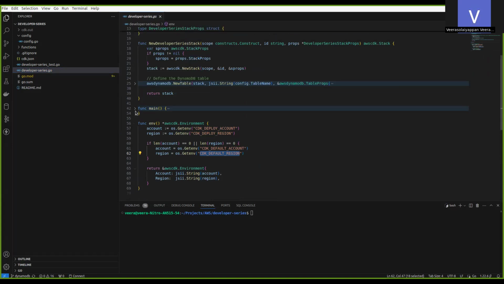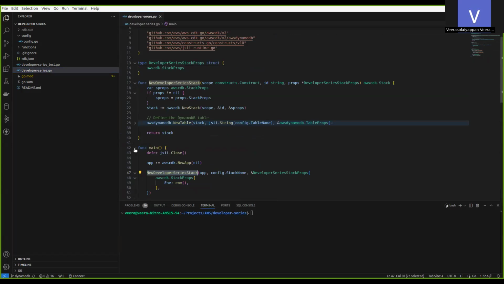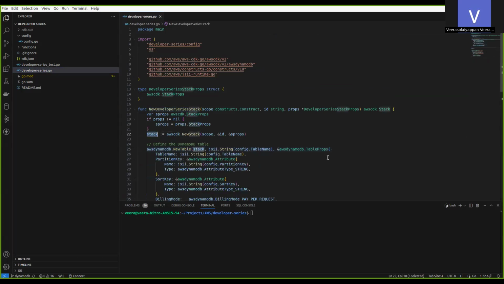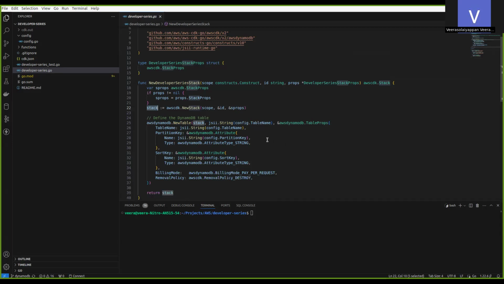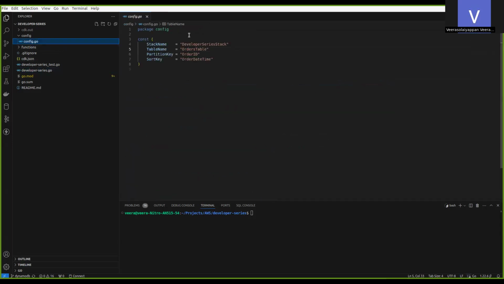Then this is the entry main file. It creates the stack in our CDK application. This is our stack code, so here it just returns the stack object. Here I'm just creating a DynamoDB table. In the configurations I set the stack name, table name, the partition key and the sort key I'm going to use. My partition key will be order ID, and my sort key will be order date. So this is everything.